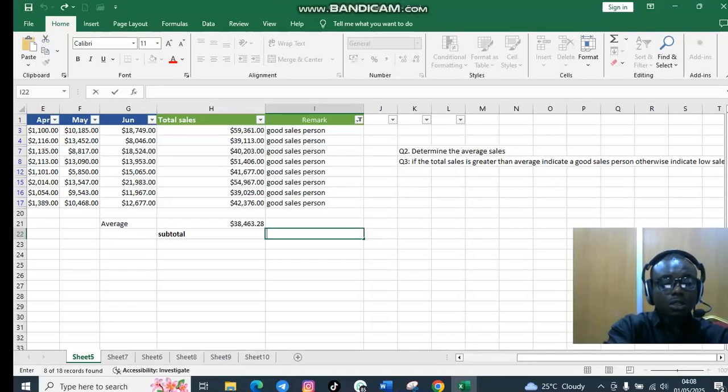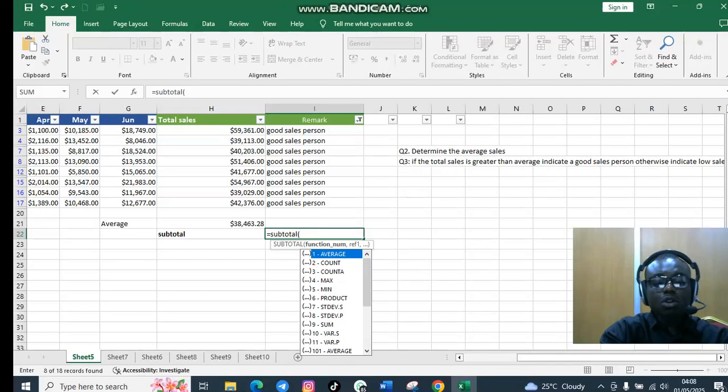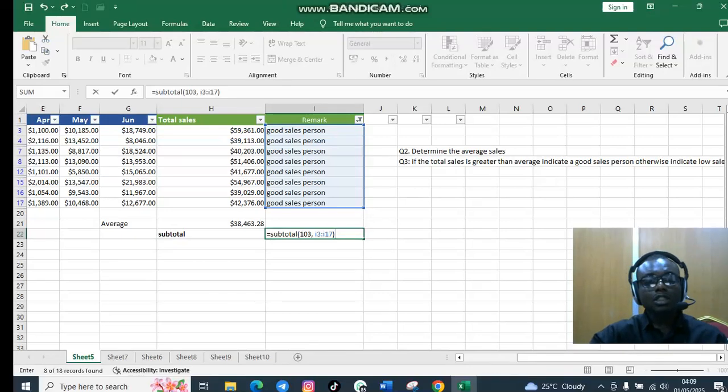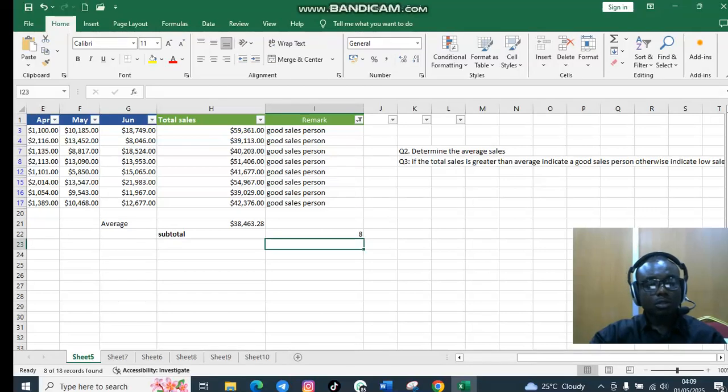So we just say equals to, we are using the subtotal function here, equals to subtotal bracket open 103 comma, what's the cell range? The cell range is I3 to I17. You can see it's already being highlighted. I know a lot of people are going to ask me, then we click on enter. So these are eight persons who had good sales. That's what question 3 means. 8 persons had good sales.